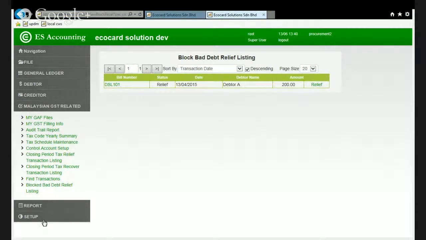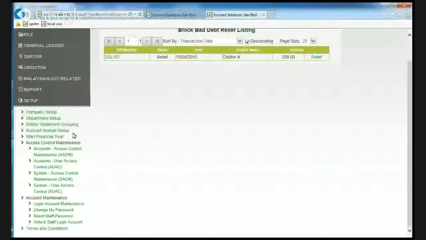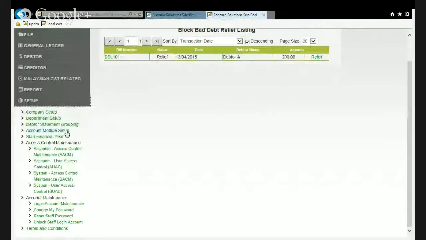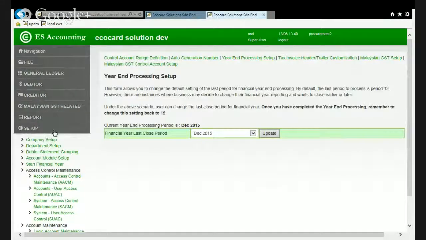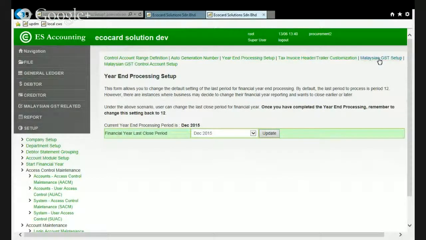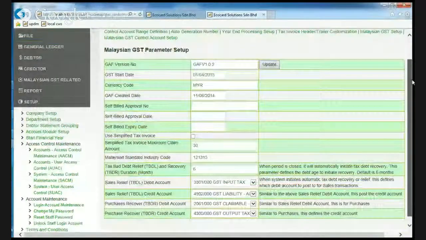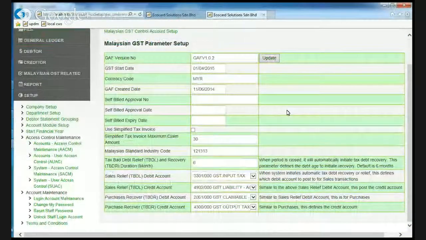coming back to the setup, the question is how do you know what accounting entry to post and so on? We do not try to decipher it for you. You can set up on your own. Now for the setup, go to the setup, account module setup. In the account module setup, you'll find that there's a Malaysian GST setup link here. Click onto that, and you'll find that the setup has been done over here already for you.